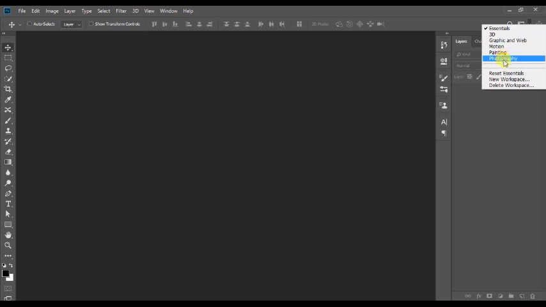But I want to reset the workspace so that you will see how it is by default when you newly install it. So these are the options that you have. You can either choose essentials, which will just bring out the options that are essential for your work, or you can choose 3D or whatever is suitable for you.